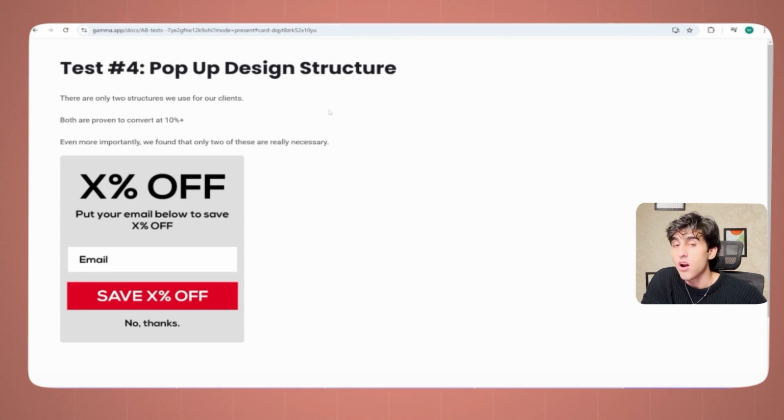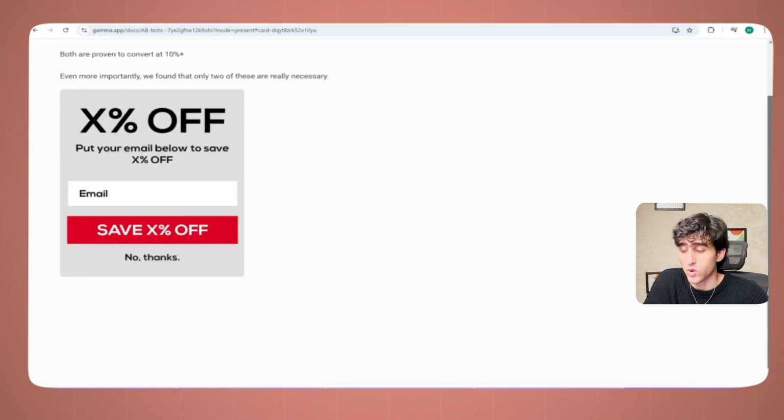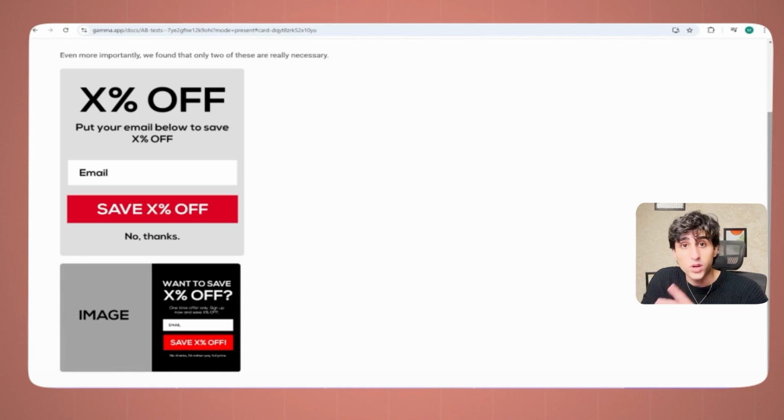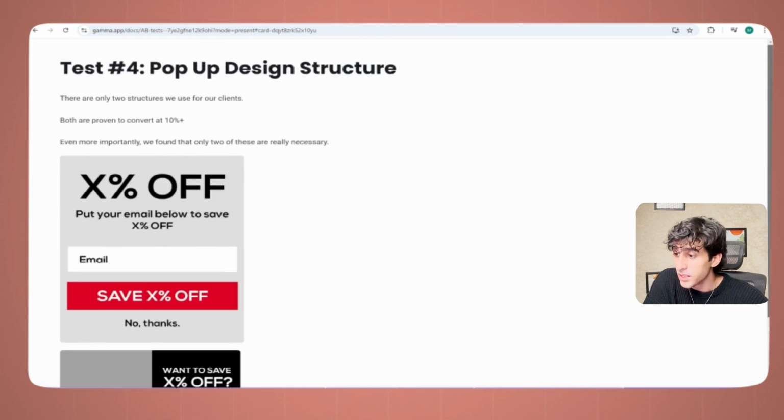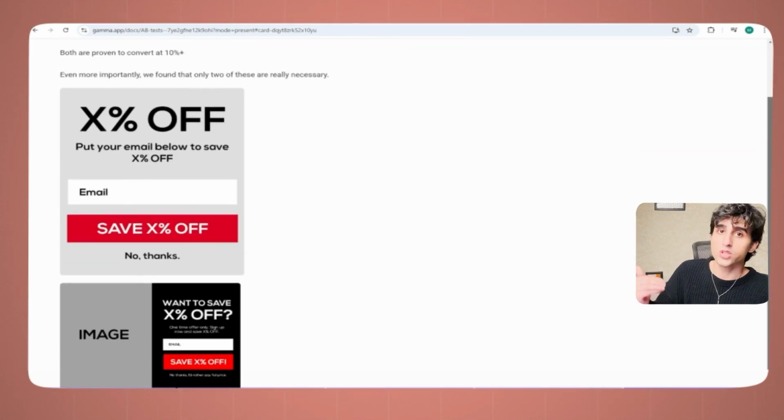Now, there are only two design structures that we are using for our clients. Both are proven to convert at 10% plus. And even more importantly, we found that only these are the necessary ones, right? And this is how they look. You can get a template for them in the description. You can edit it in Photoshop or Figma. It is super simple. But basically, these are the two structures you want to test, right?